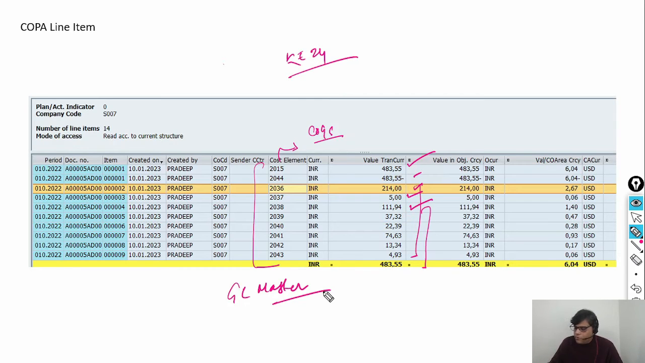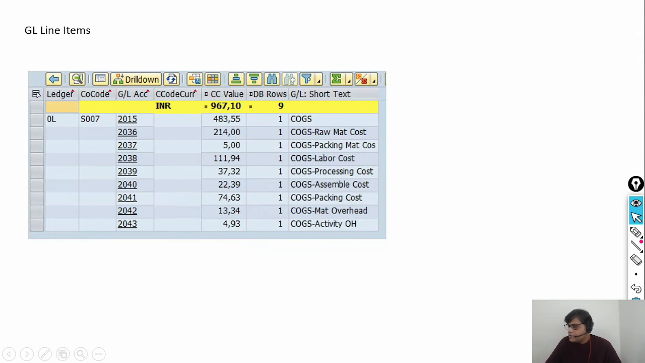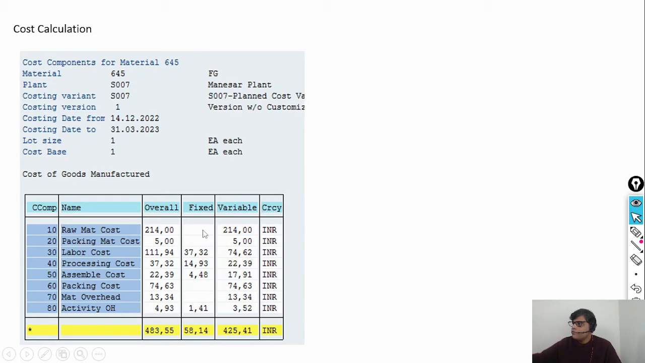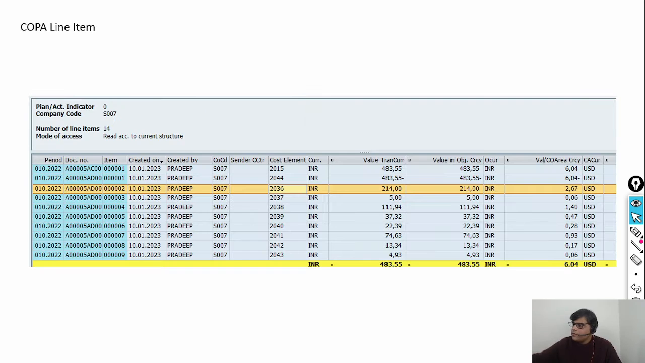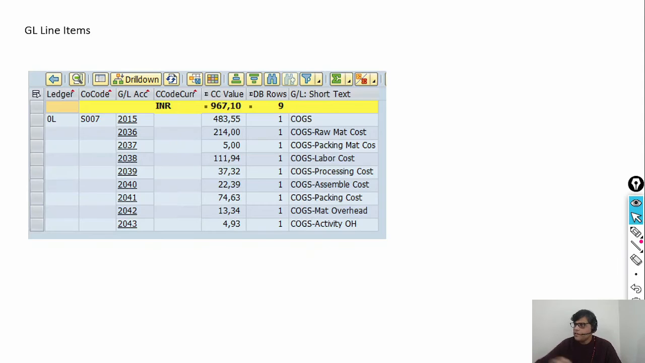Now this is my COPA report. Now check the finance report. This is my FI report. Exactly the same as what is there in your COPA report, what is there in your cost report. So this is my COGS account and individual components are there. Now the same way we are going to prepare our income statement, the same way our COPA report. This is our source, and with reference to my COPA, bifurcation is also there. This is my outcome from COPA line items, and this is my FI.